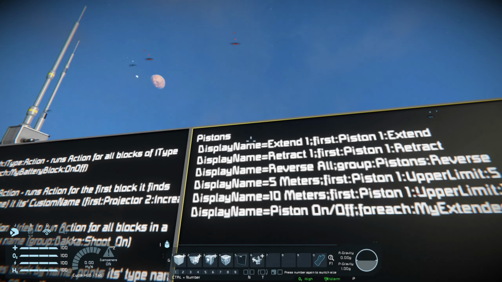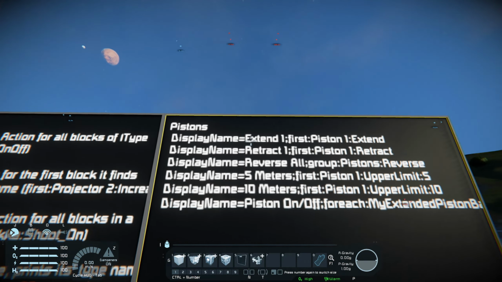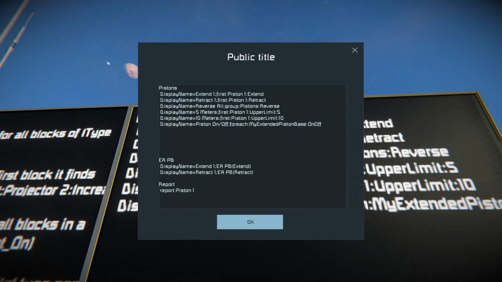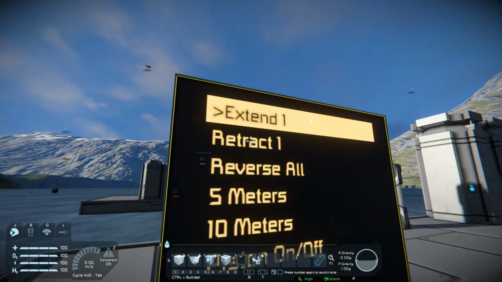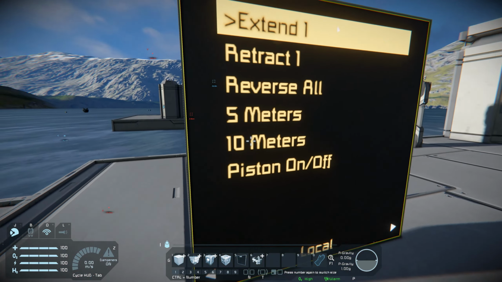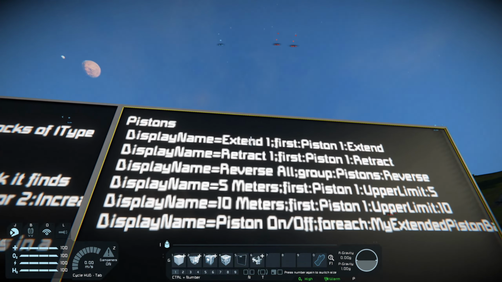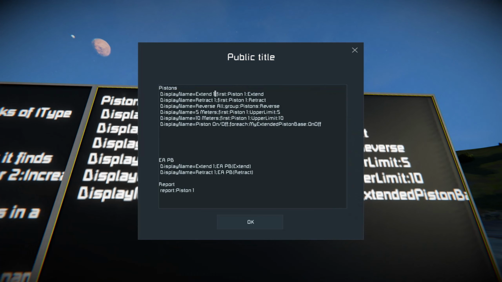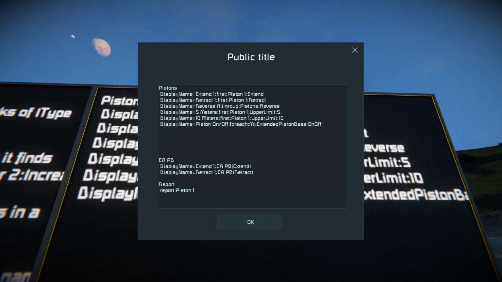So, display name equals, and then extend 1 or retract. This first part right here is what you want the text to come as, right? Extend 1, retract 1, reverse all, 5 meters, 10 meters, pistons on and off. And then there's the colon. I don't know what that is, the colon with the semicolon. Is that what it's called? I don't remember my English stuff. Not the 2 dots. The colon with the apostrophe or whatever, right?